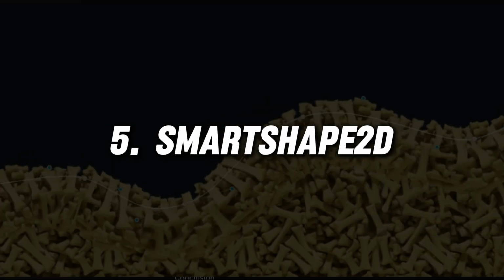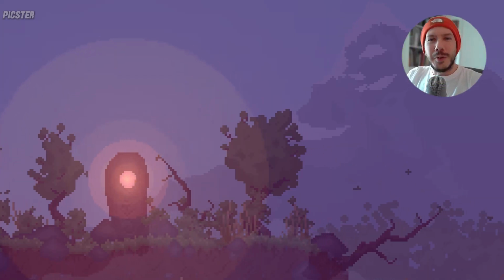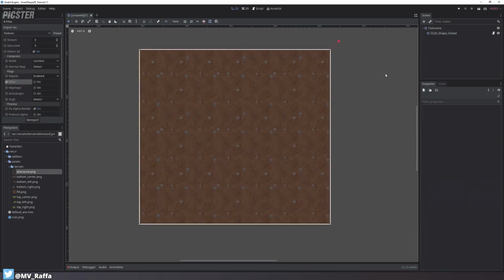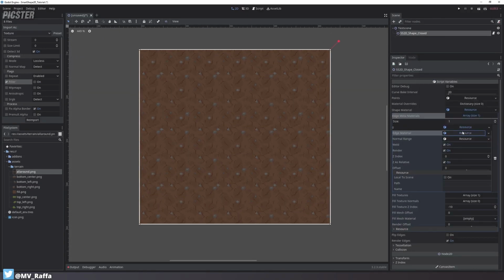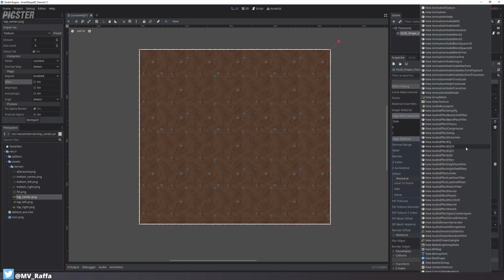Finally, let's explore Smart Shape 2D, an add-on that enhances the creation and manipulation of 2D shapes in Godot. Smart Shape 2D is designed to make it easier to work with complex shapes and polygons, providing a range of tools and features that simplify the process of designing and managing 2D geometry.